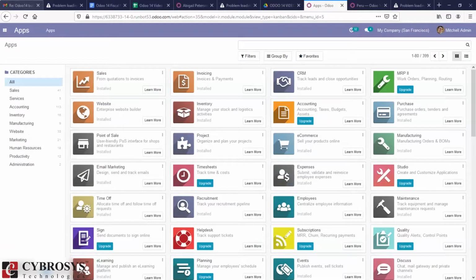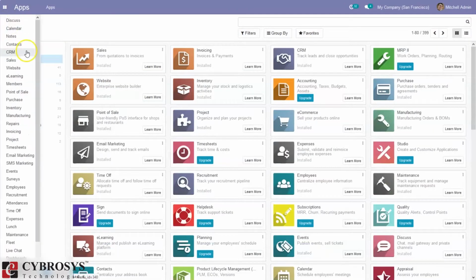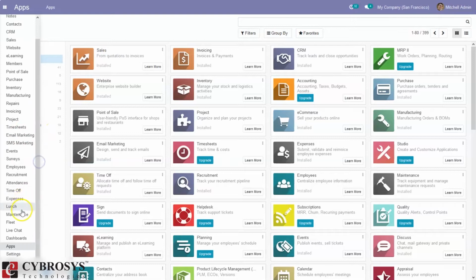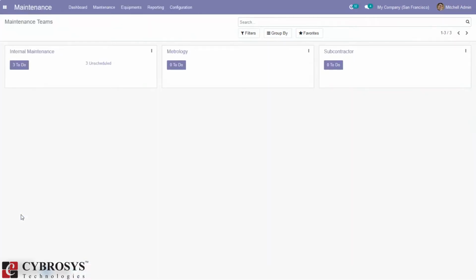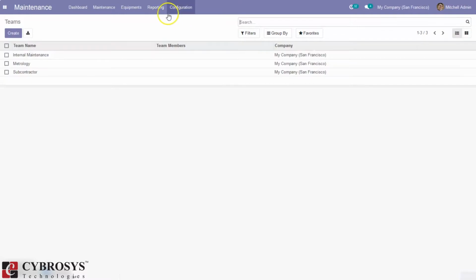Okay, so after installing the Maintenance module from the App Store, here we can find the module. When you open this, you can see it provides a dashboard that gives you details of maintenance teams, that perform internal maintenance activity, metrology and subcontracting. You can also configure more maintenance teams, that is, create more maintenance teams and configure them by coming under Configuration. So you can see those maintenance teams, and we can add team members for that maintenance team.